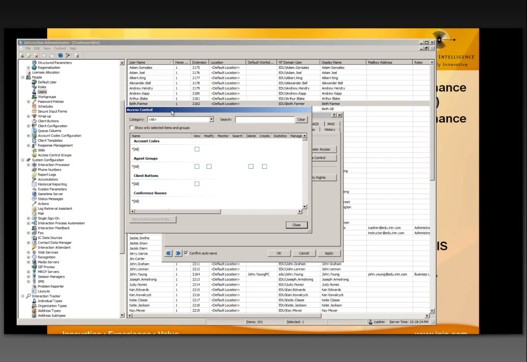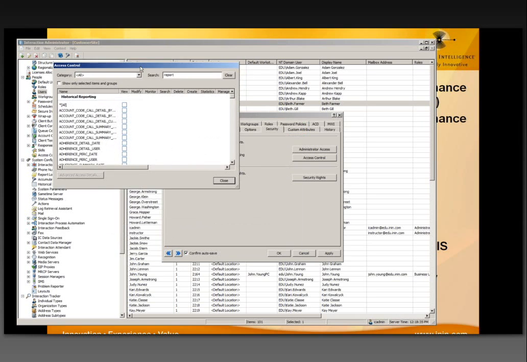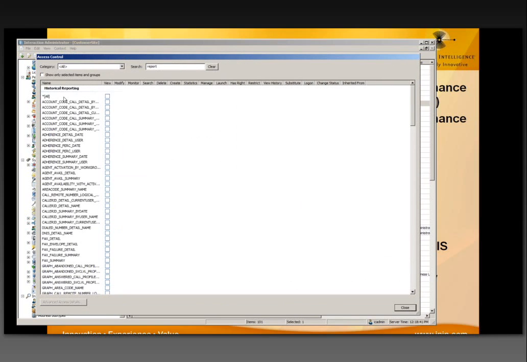Because now I have the ability to open up the container where I want to modify the settings and very quickly and easily search for whatever it is I'm trying to display. So I can come in here and type report, and you can see that there is a section for historical reporting. Let me just make this bigger here so we can play around a little bit. Okay, so all the historical reports are here.